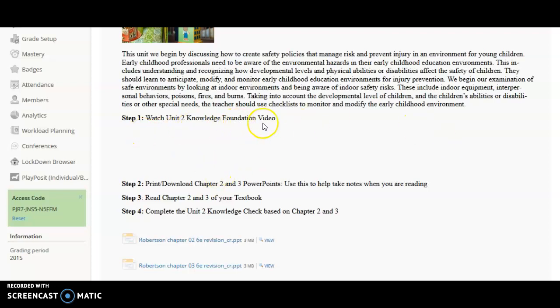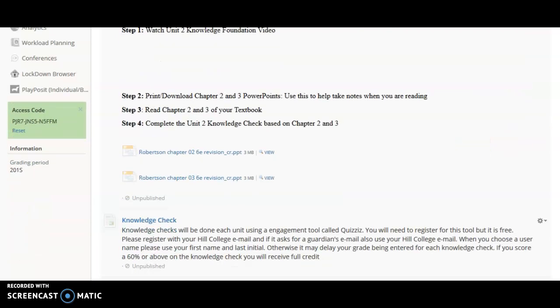Step 1, watch the foundation video. If you're hearing this, you are watching it. It's not here in the video because I'm making the video right now, but this is what you are watching right now. Step 2, I always recommend printing and downloading the PowerPoints. They're right down here. Chapter 2, Chapter 3. Use this to help you take notes when you're reading through your chapters. And then Step 3 would be to read Chapter 2 and 3 of your textbook. Finally, you're going to complete the Unit 2 knowledge check that is based on Chapter 2 and 3, and that will complete your knowledge foundation for the unit.